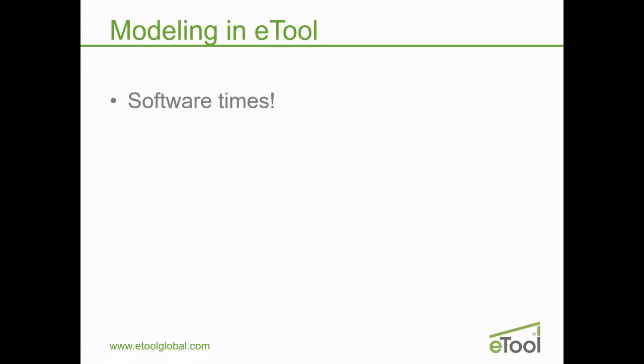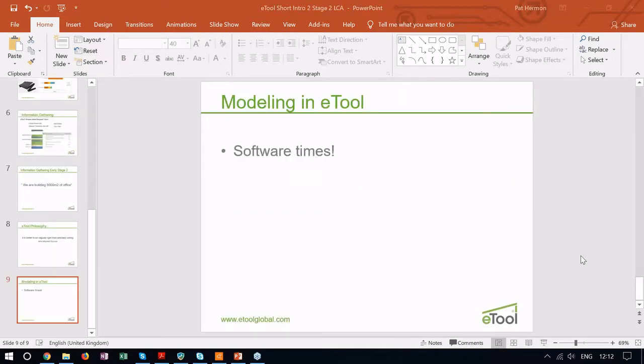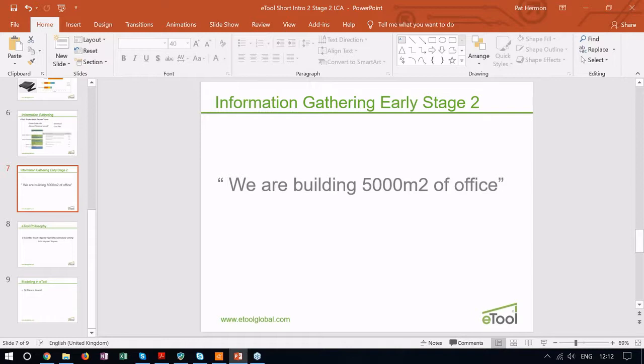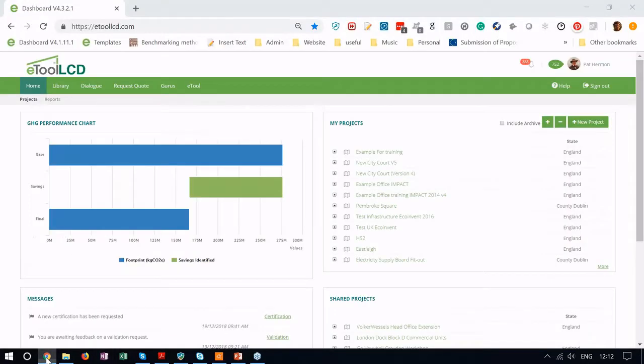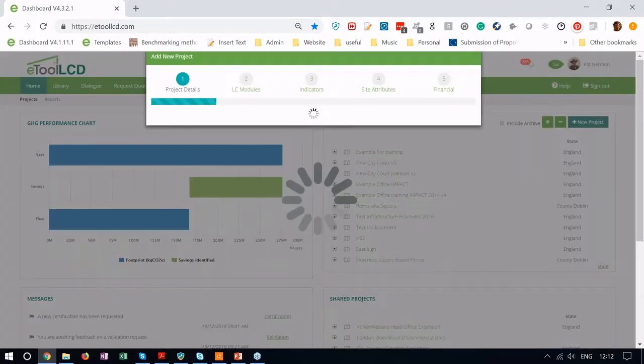So without further ado, let's get stuck into an example model. So this is all the information that we have. Again, early stage 2, maybe right at the outset. Let me just check nobody's got any questions there. No, good. And I'm going to build a model. Here I am, eToolLCD.com. I'm going to go to new project.